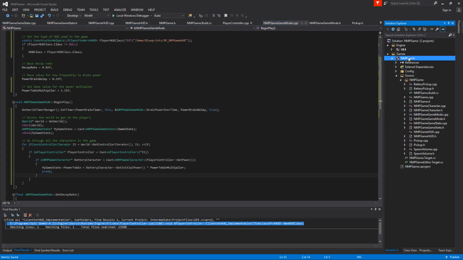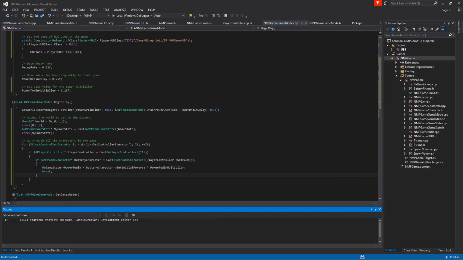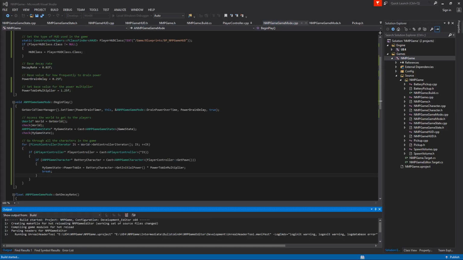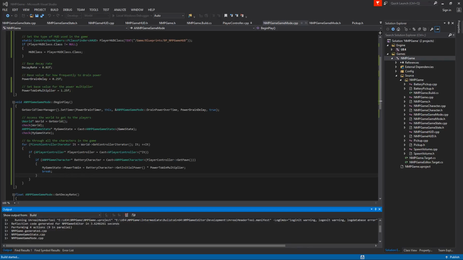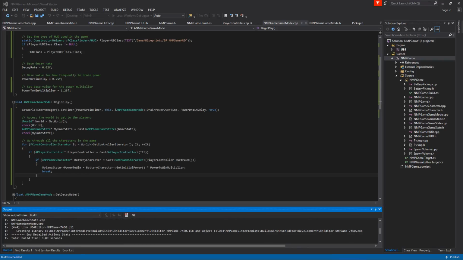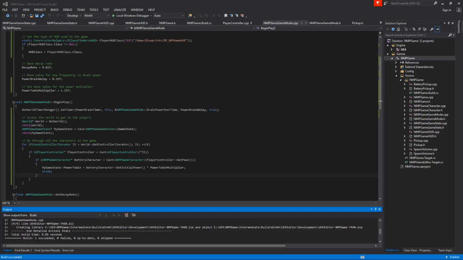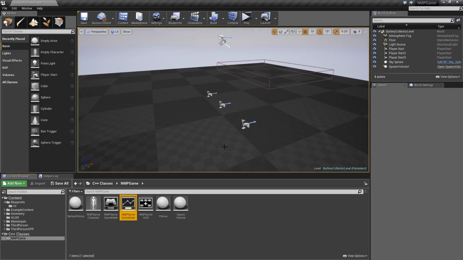Let's go ahead and do a compile. All right, so we're going to do a compile there, and that should be everything that we need in order to switch back over to the editor and get to work on actually building the HUD, finish building the HUD rather. Okay, so that compiled, everything looks good. So let's go ahead and switch gears back to the editor.